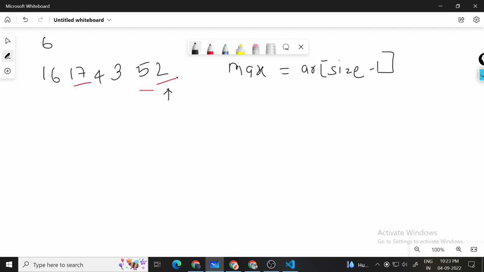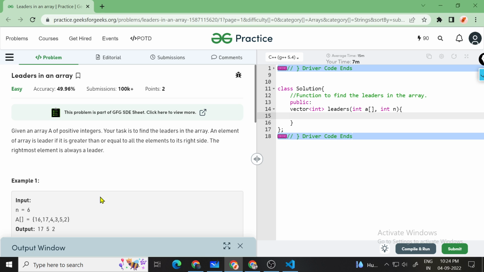So we'll traverse from the ending, and if we find an element that is larger than or equal to, as in the question both conditions are given, then we will update this max, and also we'll put that element in the list of leaders. And it is also shown here that we have to give the output in the same sequence as the elements appear in the input array.